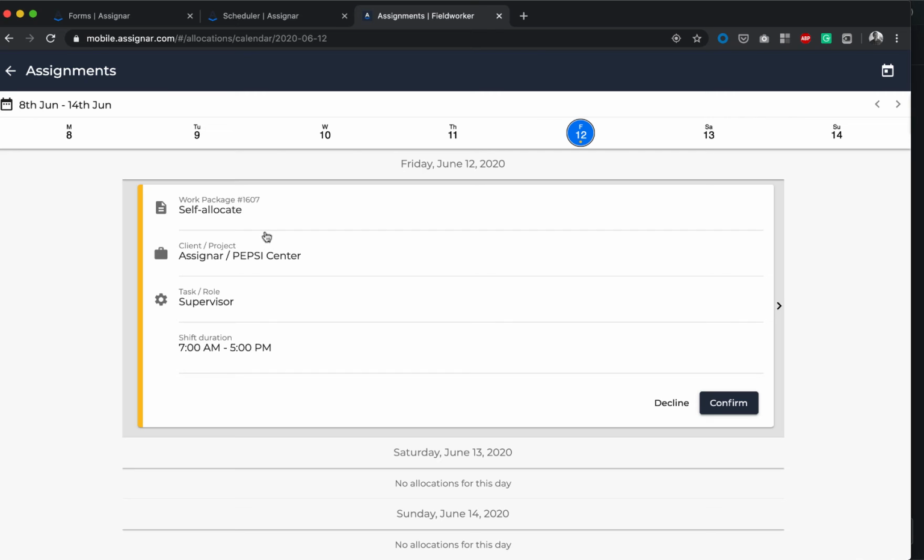Okay, now I actually have one shift that I've scheduled myself against. If you remember, I submitted a form and picked the supervisor task or role. This is my work package number, 1607. Pepsi Center is the project. The shift duration is something that was already scheduled in the web portal.